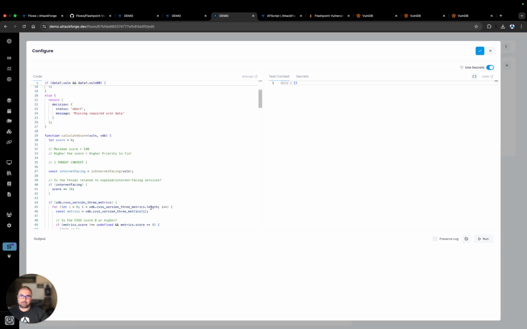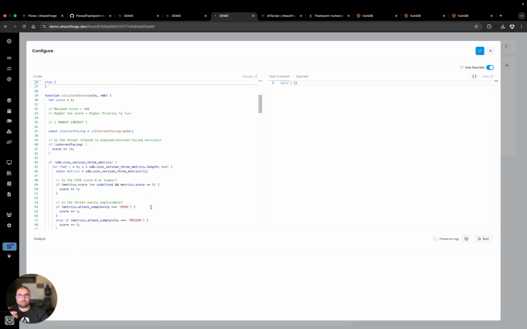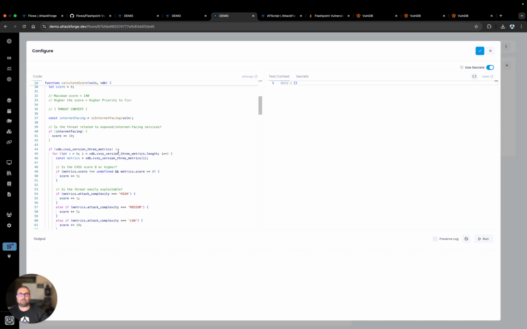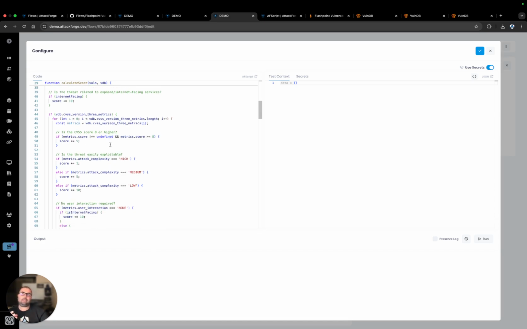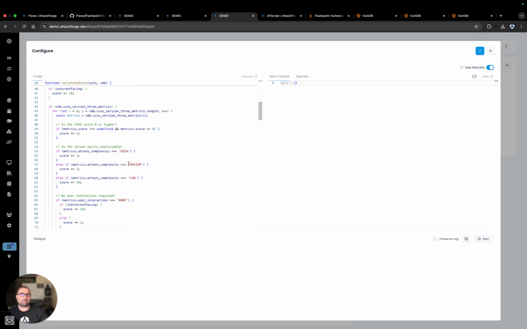So let's come back to the top. Once we know whether it's an internet-facing asset or not, we can start to factor that into the score. If it's internet-facing, I'm already going to allocate a score of 10. Now we're looking at CVSS. Is the CVSS score 8 or higher? Is the threat easily exploitable?